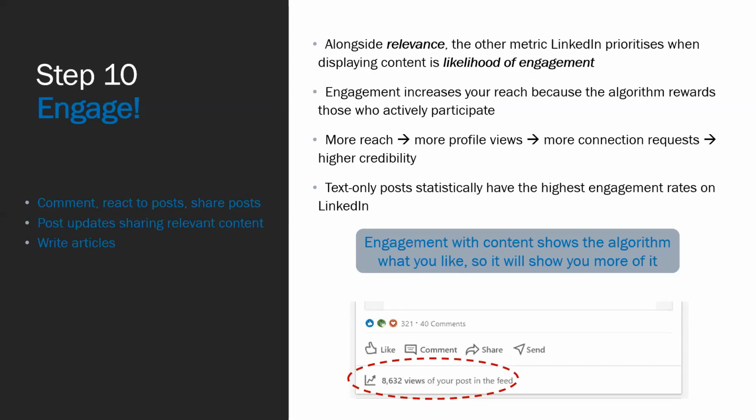This one is an actual post that I posted about 3 weeks ago. The original post was something that my sister posted when she passed her master's, and I shared that post because I was really, really proud of her. The post got 321 reactions and 40 comments. But the interesting thing is that it got 8,632 views. And this is a few days ago, so it's possibly even more by now.